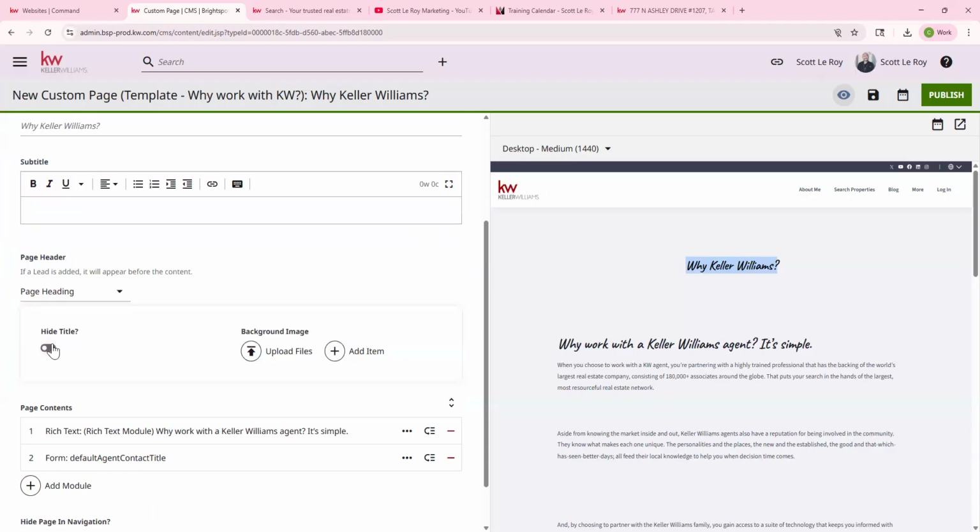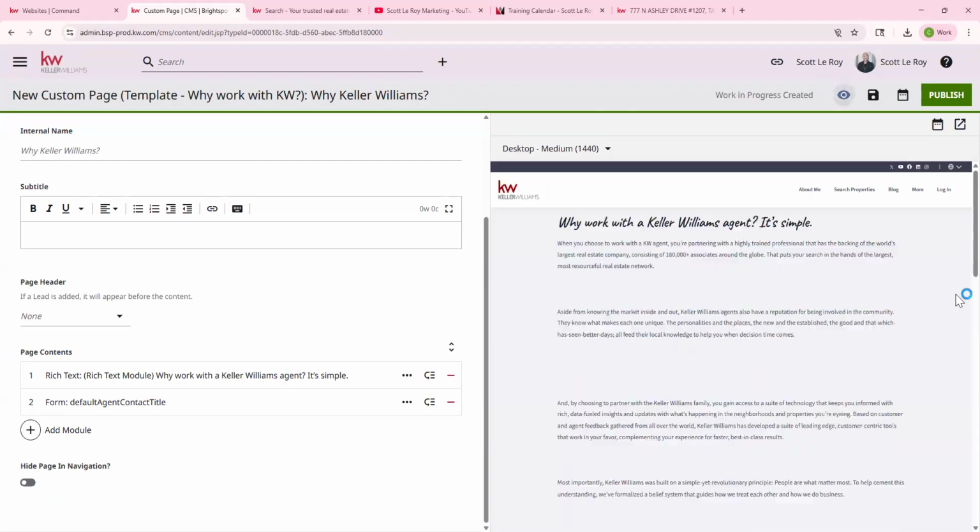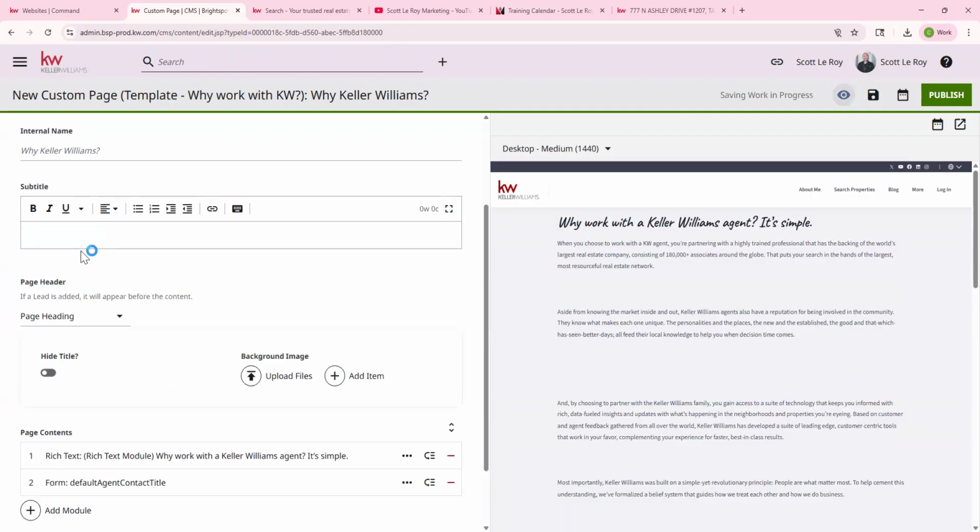This is going to allow you to decide, do you want that title to display? Do you want to hide it? You can hide it and it will remove that title. You can also turn it off. None, that will remove that section entirely from that page. Okay, so now it's gone. I'm going to go ahead and pull it back.